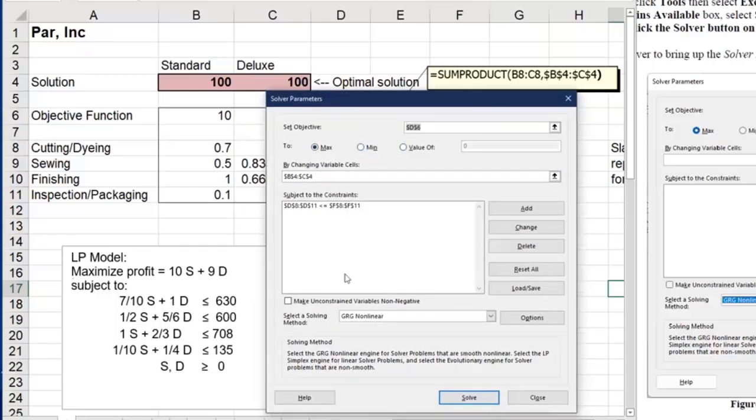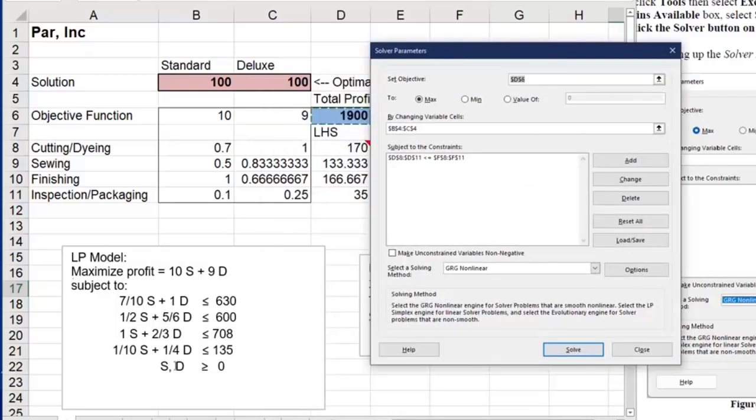And now, what about the non-negativity? This part we didn't discuss before, that the variables have to be non-negative. I can specify that just by checking this box, make unconstrained variables non-negative. So this is equivalent to the non-negativity constraint. Then select the solving method.